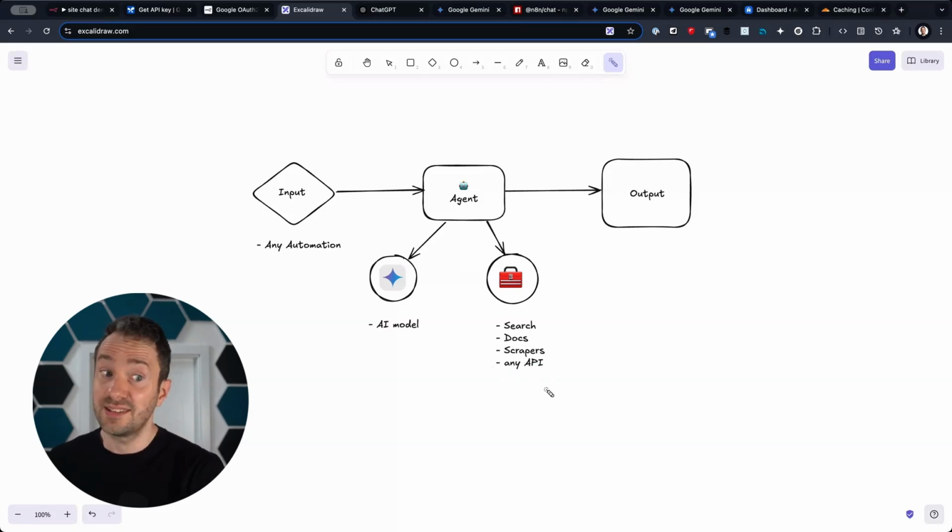It can use it and it can take action. Then after that agent has processed everything, it gives you an output that you can put either in a chat interface or you can run an automation on the output.